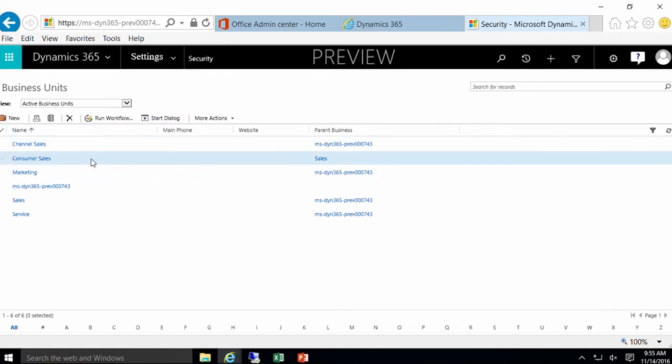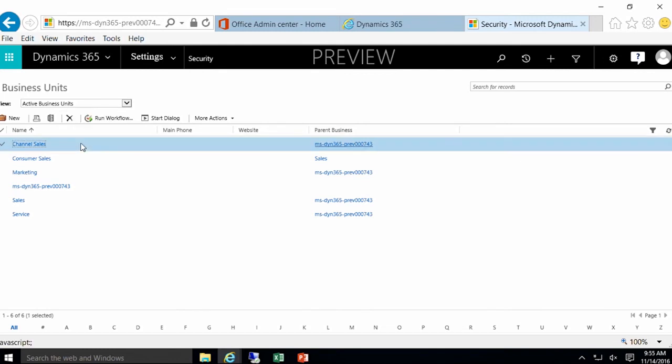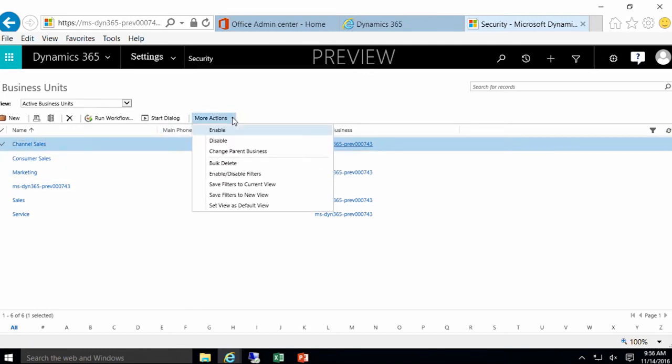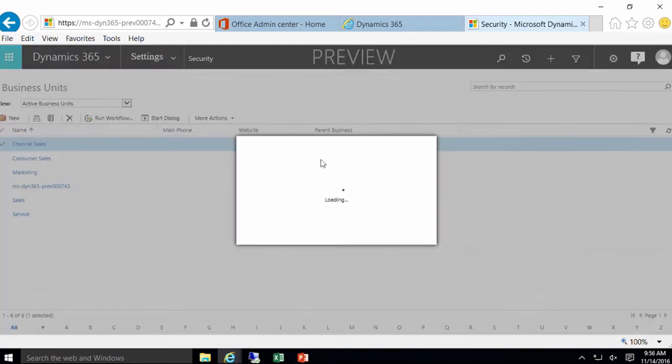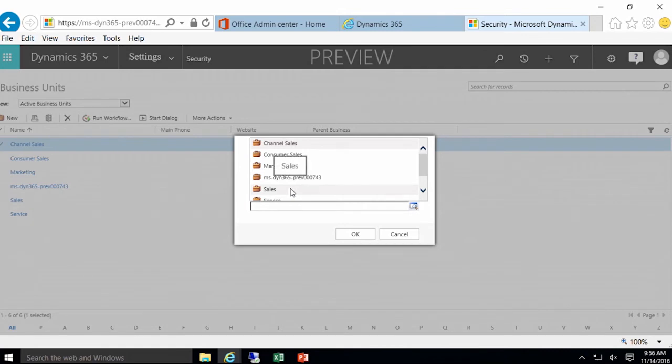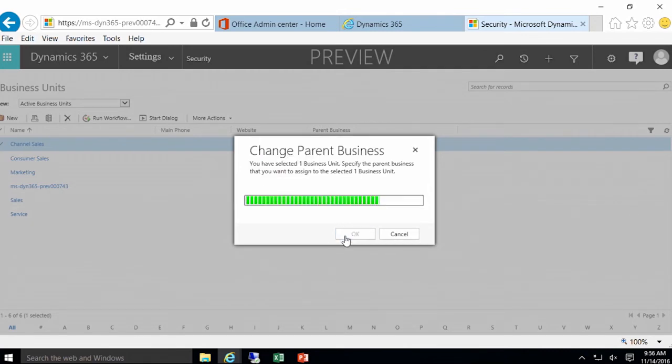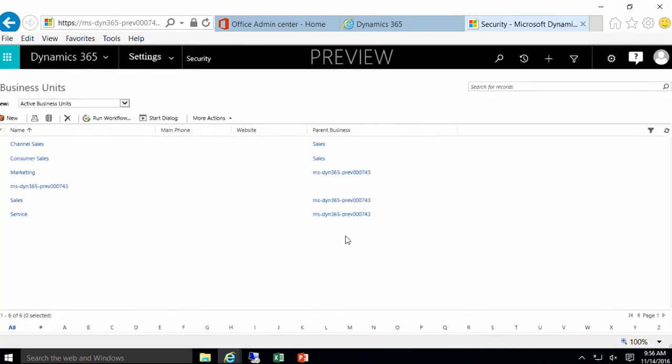So one of the things that I can do after the fact is I can click on channel sales, go to more actions, and there's an option here to change parent business unit. I click on change parent business unit, pick the business unit I want to work with, and now I can choose sales, and that'll reparent this particular item for me. So this is a great way that, as you're setting this information up, you can define how you want this information to work.